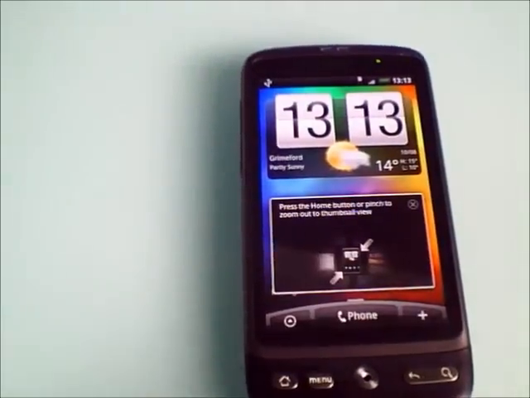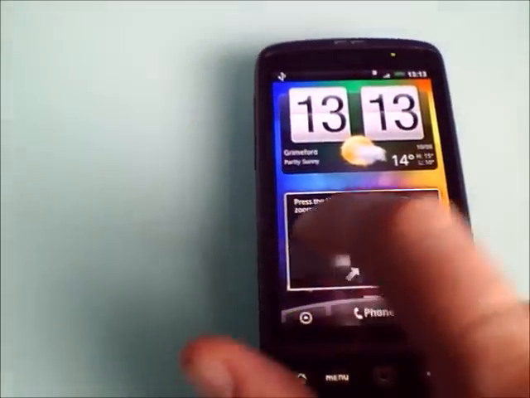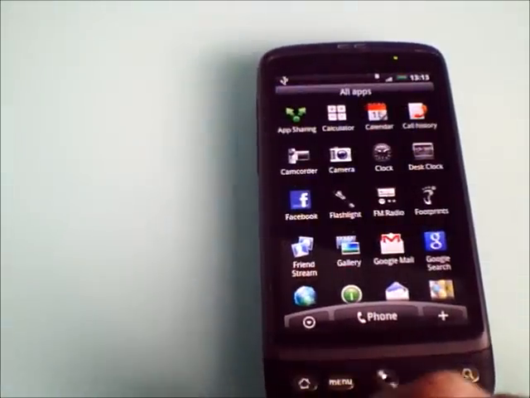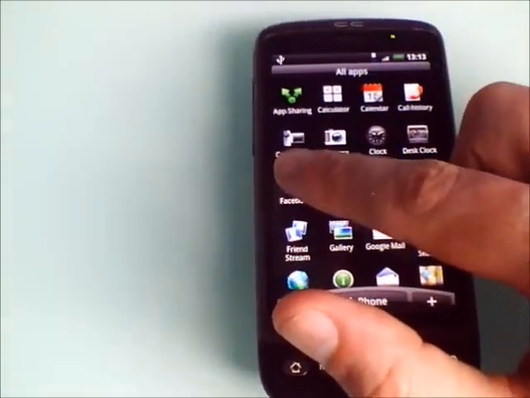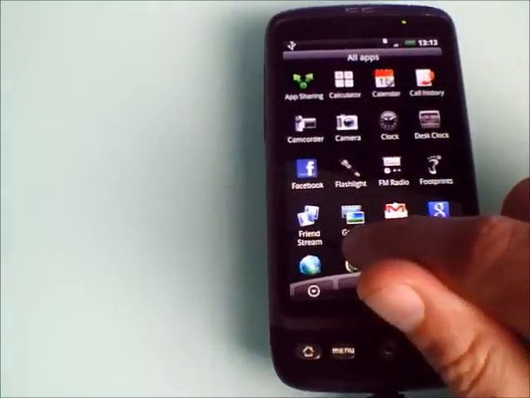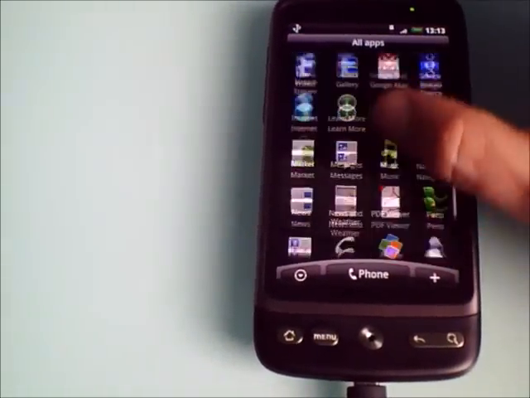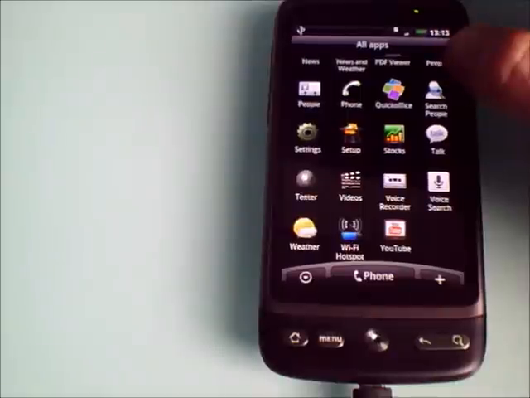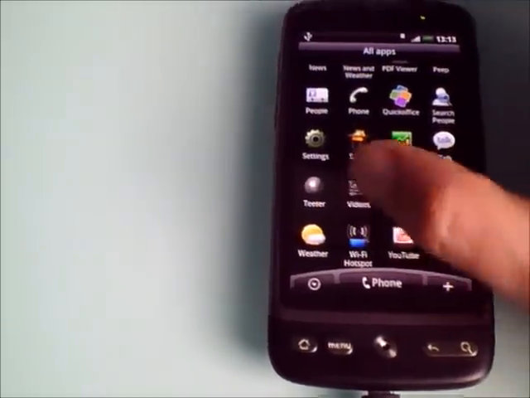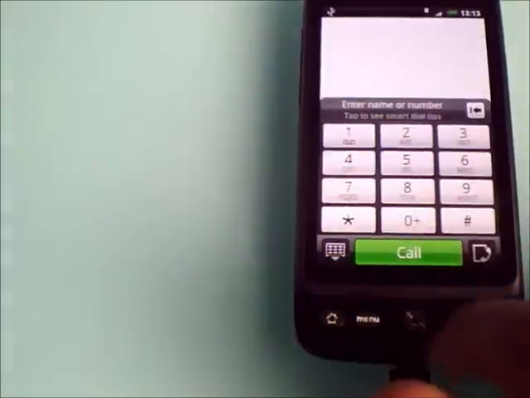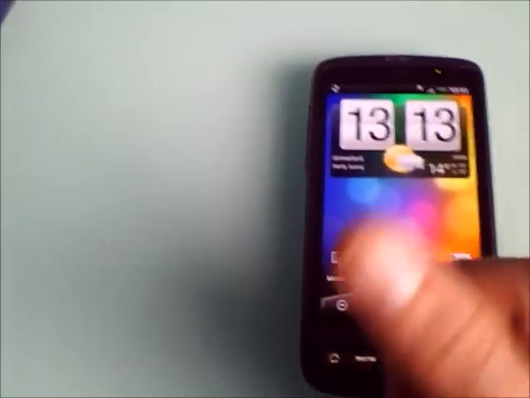And again, I'll just show you a couple of the applications, just to show that it is 2.2, because you get the app share in there at the top, and then obviously you get the flashlight there, and then you get the Wi-Fi hotspot, which a lot of people have been looking for, and there it is. But I don't press that; I press the phone for some reason. But that's it. Jobs are good.